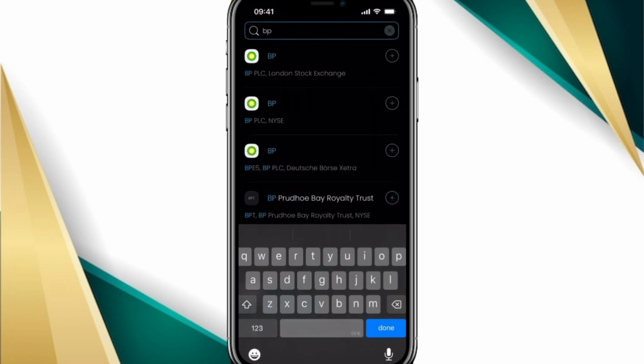Next, you'll want to choose a dividend stock. Dividend stocks are shares in a company that distribute a portion of earnings back to shareholders. Companies like BP are popular choices, but feel free to pick any company that interests you. Just type the name of the company into the search bar and select it from the list.